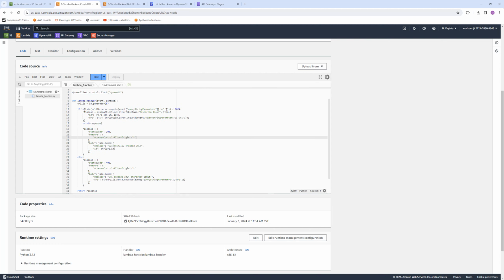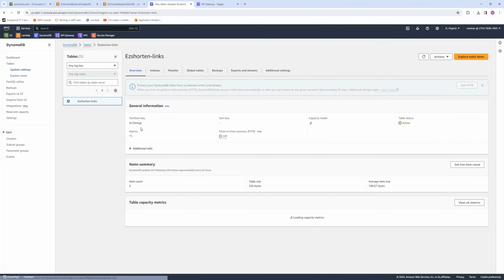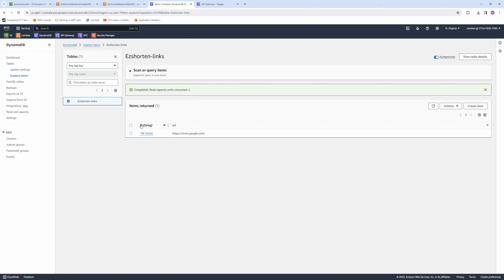Then if the length of the inputted string is less than 1024 bytes, then we write to the database, to the table, EasyShorten links, and it's just a table which has your ID, which is your hash key, which is the random 8-character sequence, and then the URL, which is the inputted URL.